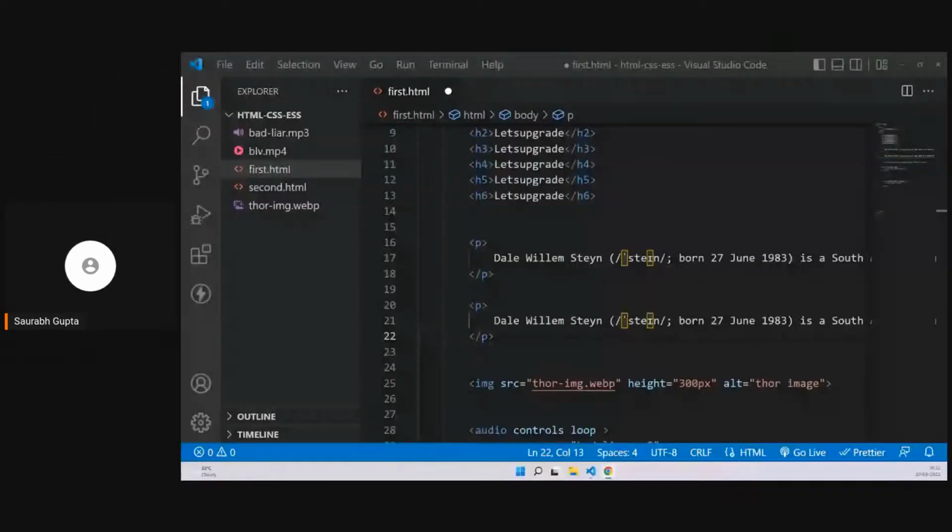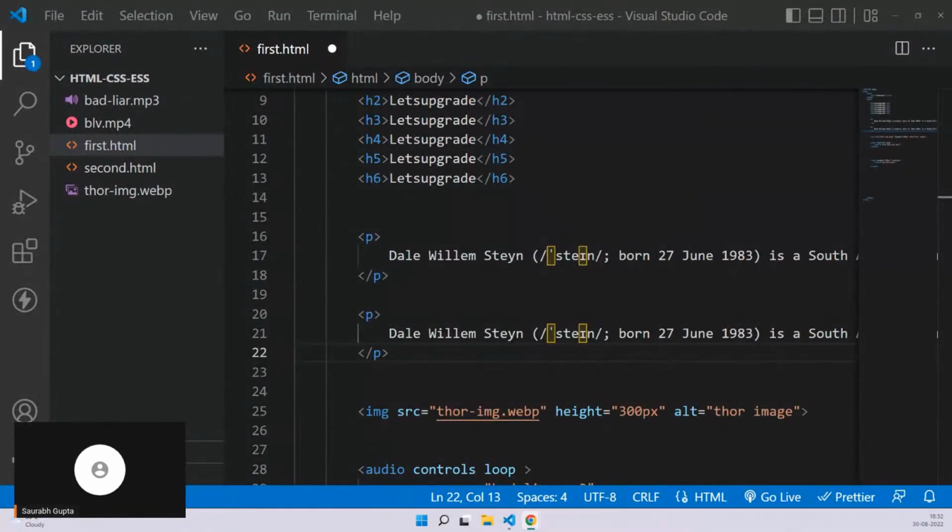Okay, can you please share my screen as well? Thank you so much, and please make it full screen. Okay, thank you.